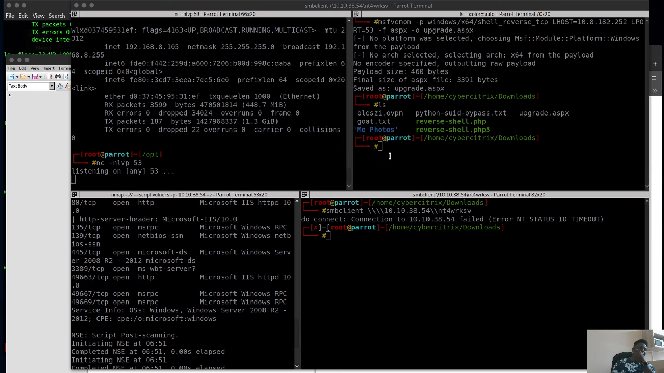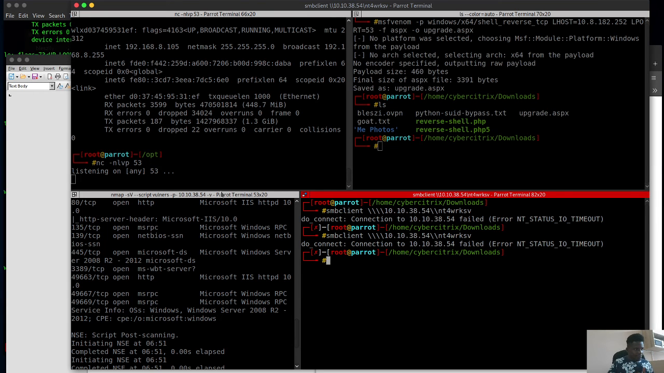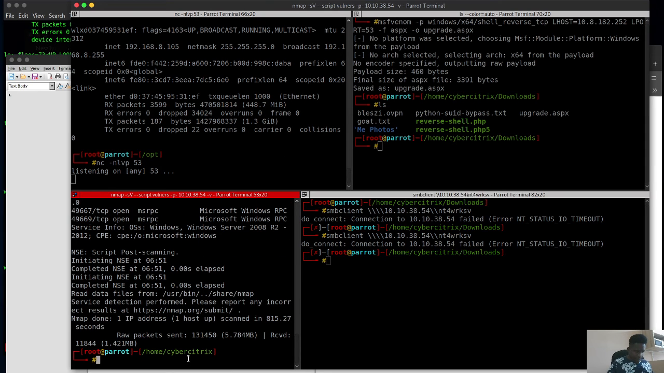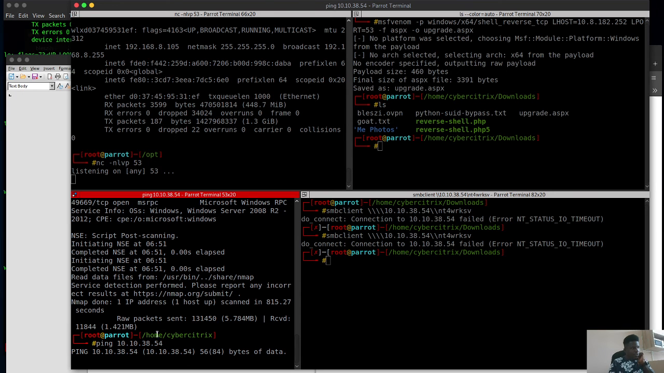Can we still reach our IP address? Is the host dead already? Is that host dead? Let's try again. Guys, if the host is dead, then it's bad news. Now connection failed. Timeout. Let's try to ping the host, 10.10.38.54. Oh, something is wrong with the host. We can't reach the host anymore.